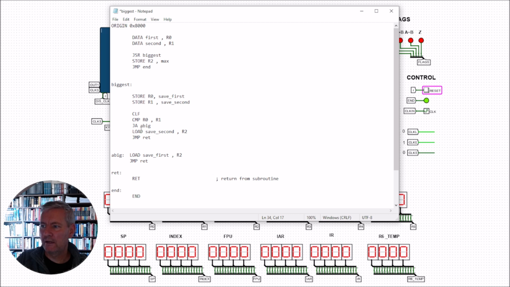Now the other option here is if A is not bigger. So if A is not bigger, then it just continues and it knows then that B is bigger, and it will save second in R2, and it will jump to the return, and that's the return here, and it goes back up to this point here, and it will store the contents of register R2 in the memory location max, and then it will jump to the end, and here's the end down here, and that's the end of the code.